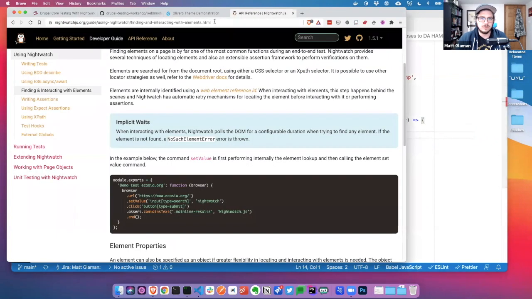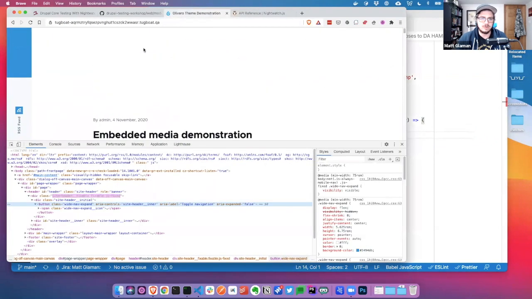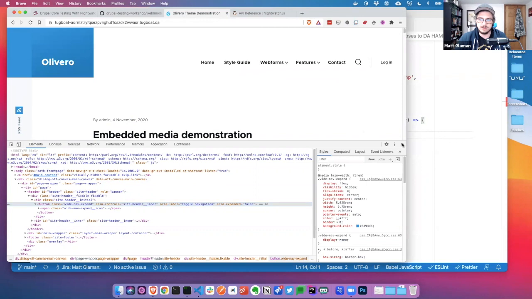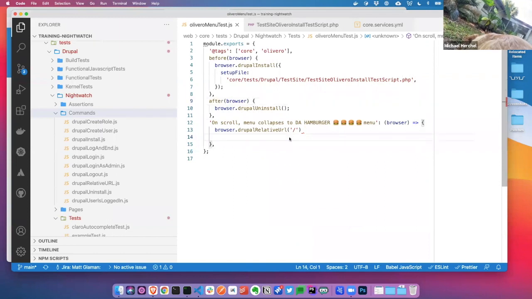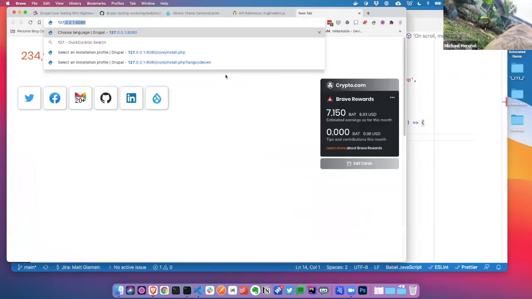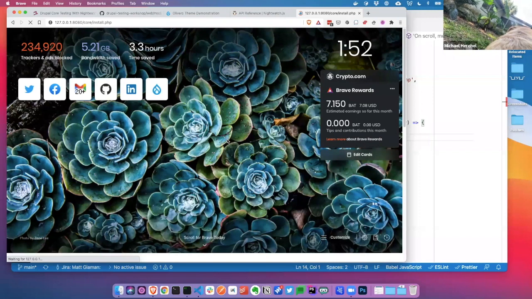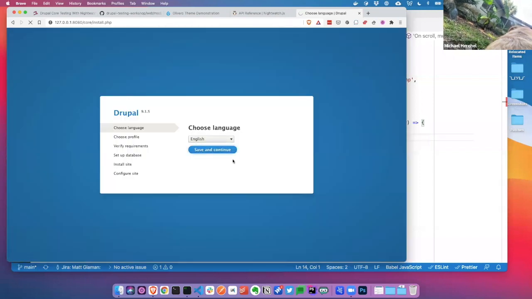And actually, isn't there some default content, Mike, that gets added to the home page? Yeah, there is. So we can test for that too. Let me bring that up for you really quick. I'll shoot you a Tugboat link in a second here. Okay. Show you what that looks like.